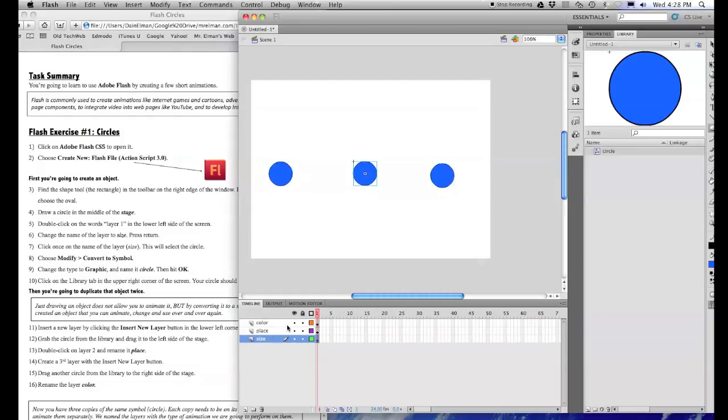Okay, I can tell that they're on their own layers because I have a solid black dot next to each one in frame 1. Okay, if I had an empty circle here instead of a filled in circle, that would mean that one of the layers is missing its circle, and there's probably 2 circles on the same layer then.